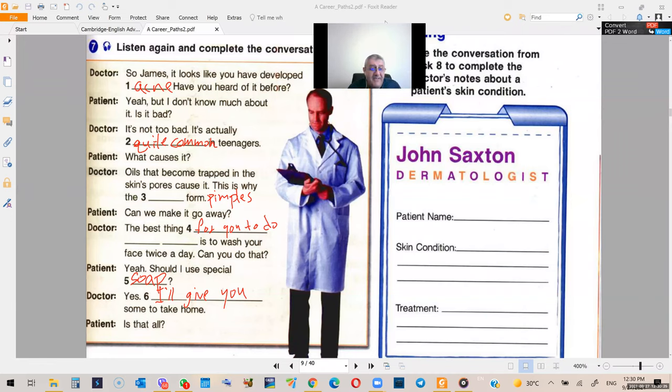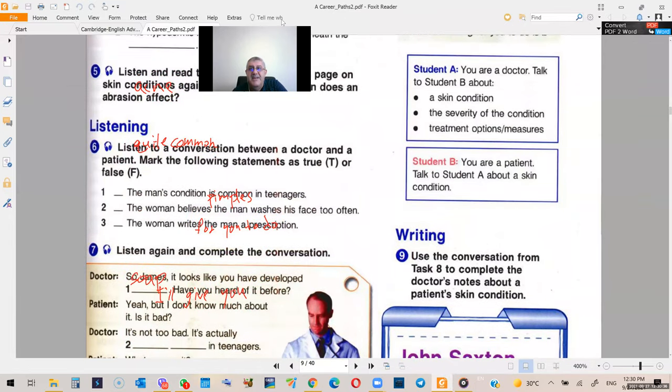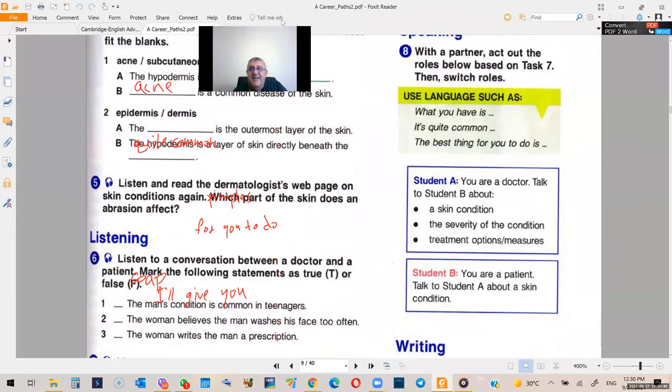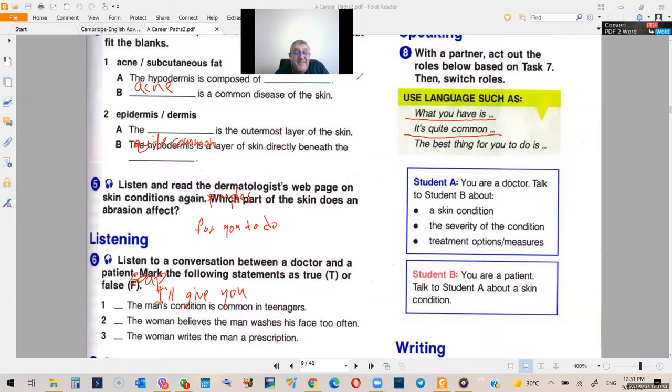Okay, also, if you look here, we have it in here. It says, look here. Language such as, use language. For example, what you have is, we don't say you have. It's quite common between teenagers like you. If you are talking to a teenager, a person who is between 14 and 17, you say it's quite common between young people like you, or young men or young ladies like you. So be nice while you are talking to your patient.